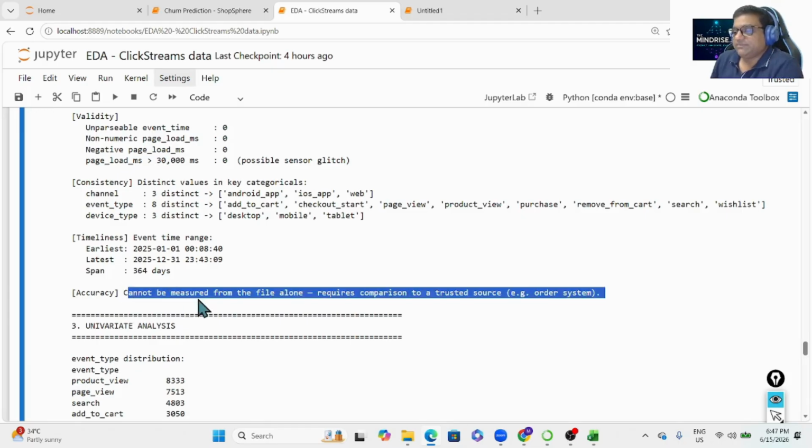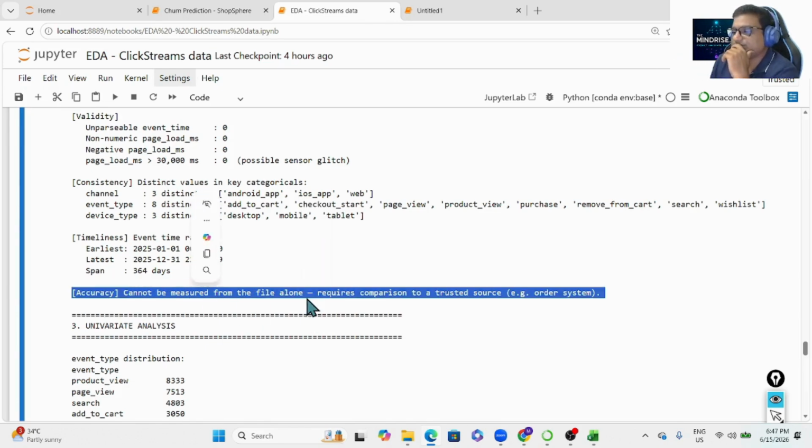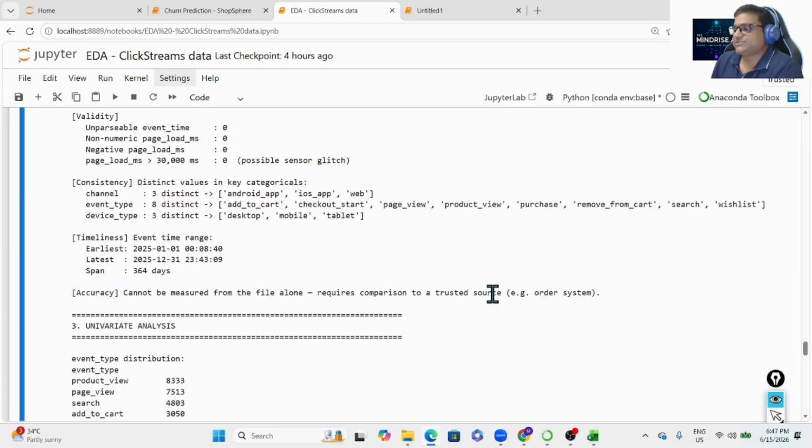So accuracy, because if you have any other ranges, you can compare. But accuracy here cannot be measured from the file alone, it requires comparison to a trusted source. If you give a base file, it will compare the ranges and tell you, okay, in the base file, what you mentioned, the range versus this range is not in sync. So that's how accuracy can be measured.